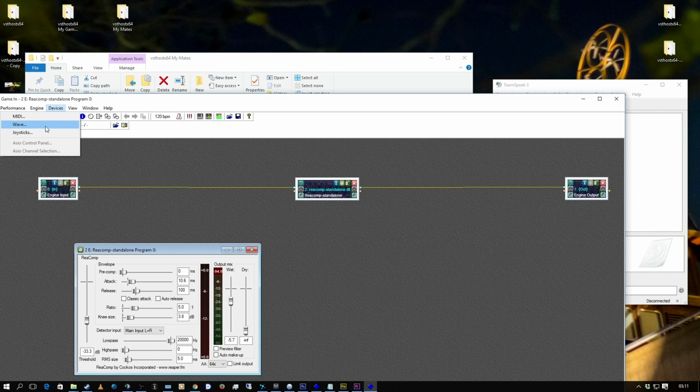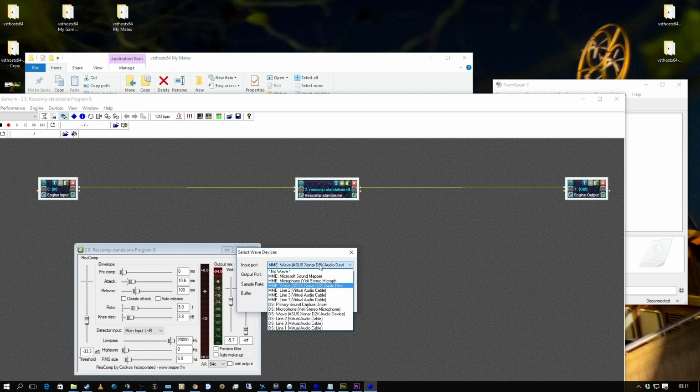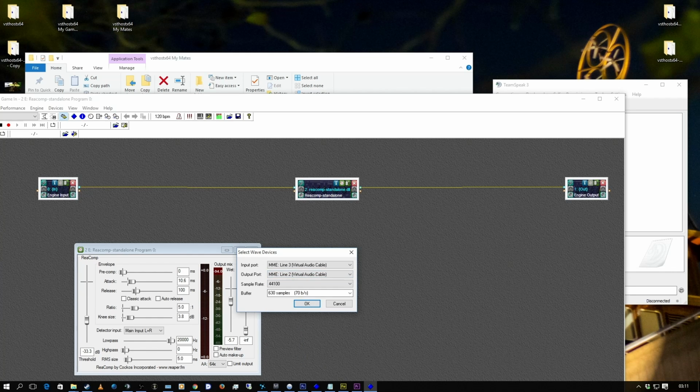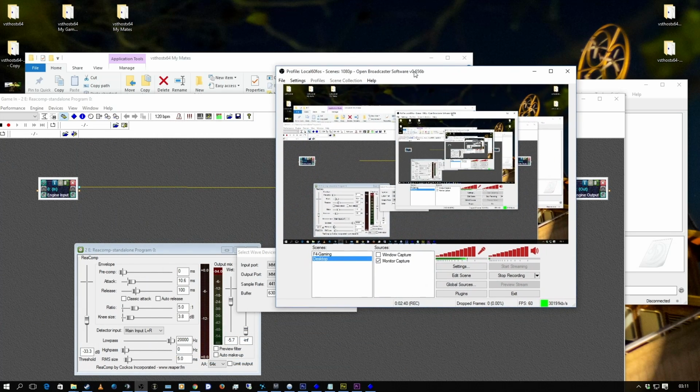What we need to do is map this to where it really needs to go. So the input is not going to be the wave, it's going to be the line 3. Straight from TeamSpeak, straight into this. The output, however, is going to go into our line 2. Now, our line 2 is already taking the input from my microphone. So what this is going to do is it's going to put your voice and your friend's voice into this channel.